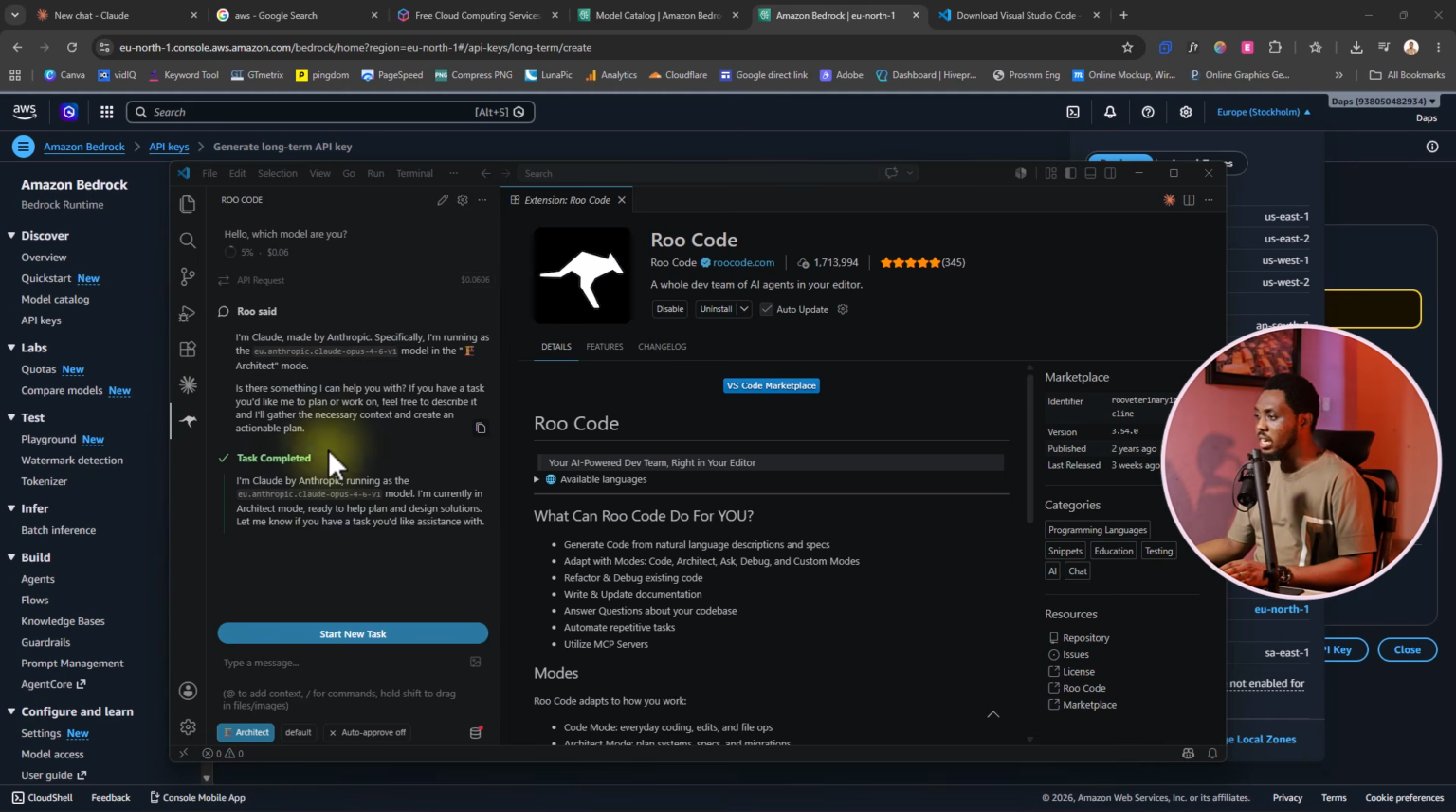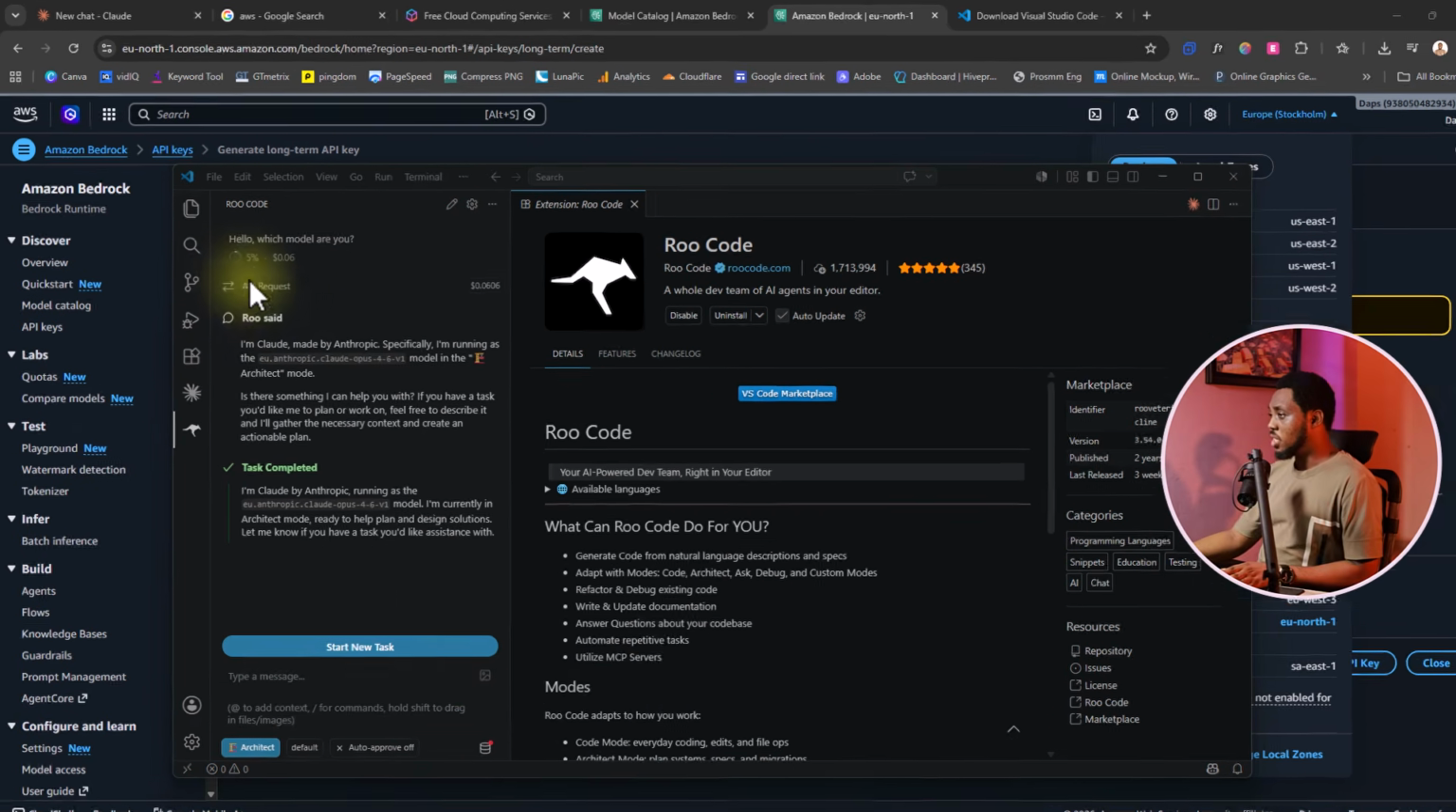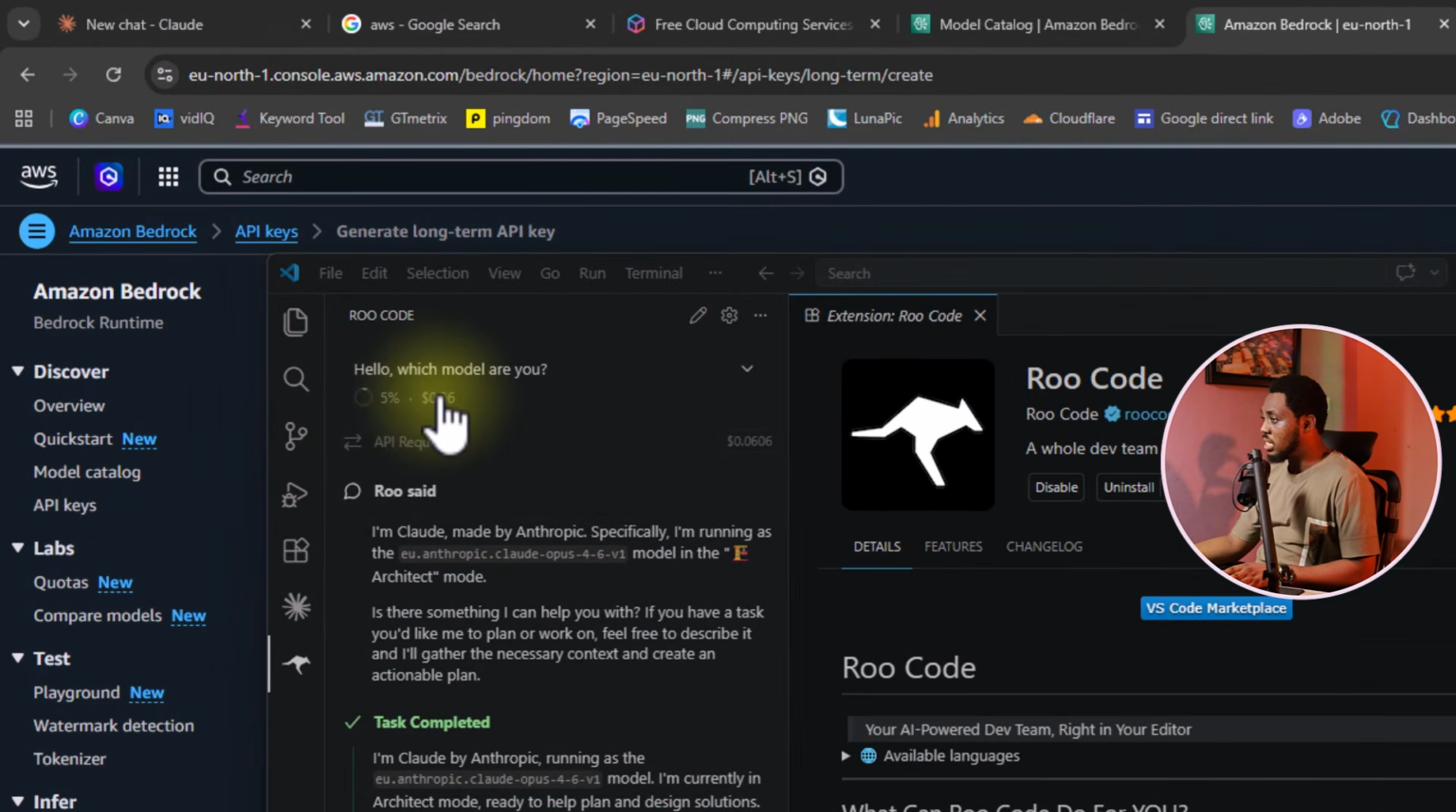You can see that I can just start a new task, and then I can start using Claude from here literally for free. Another thing I want you to notice from here is we can see the percentage we're using, and then we can see the amount of money that we are using. This is very, very important. You need to keep track of your amount so that you don't run outside of your allowed usage.